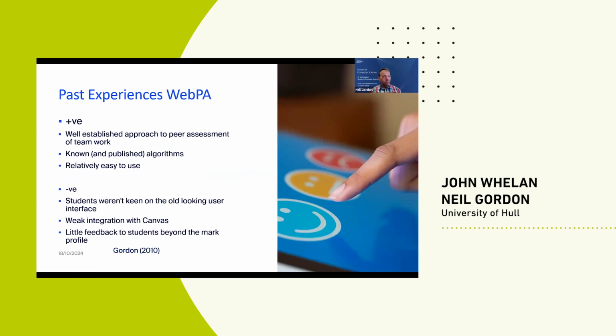So WebPA was very positive in terms of it was a well-established approach. It's got known published algorithms and is easy to use. A few negatives about it though. It's rather dated now. It was designed in the mid-2000s. HTML web page design was simpler back then. We have a campus VLE called Canvas, and it has weak integration with that. A little feedback to students beyond the marker profile.